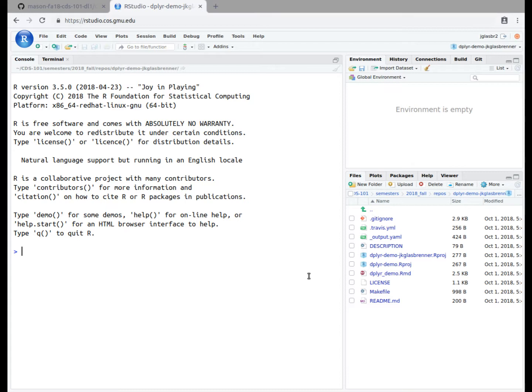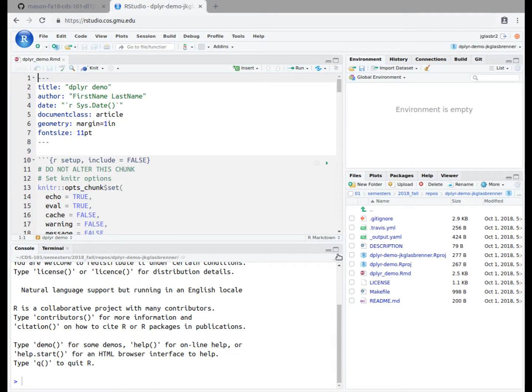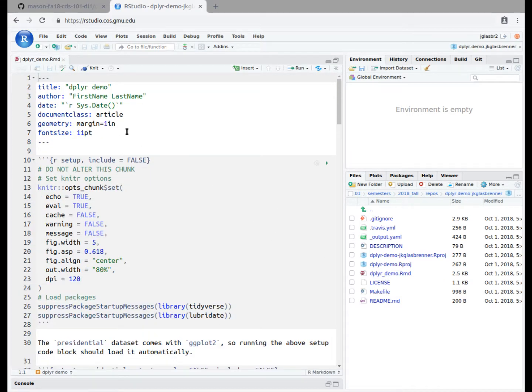We will be using the file named dplyr_demo.rmd, which should be visible in the File Explorer window on the lower right. Click the name of the file to open it. You will be presented with a file that looks like this. Fill in your name at the top of the document and save the file.